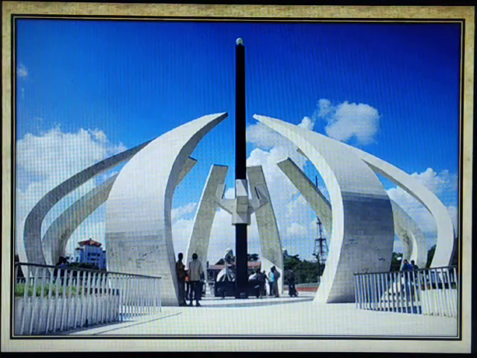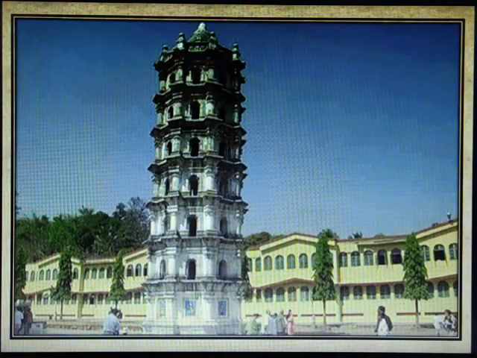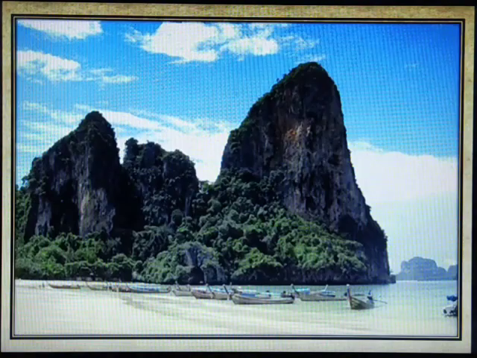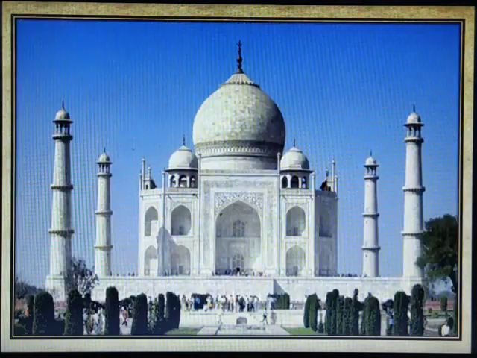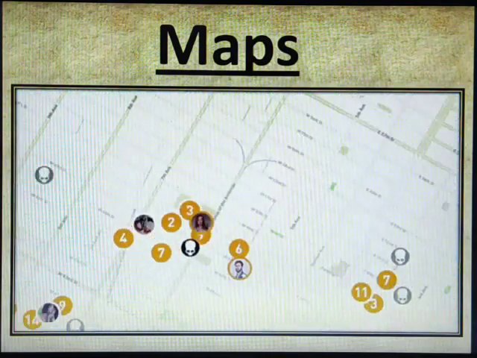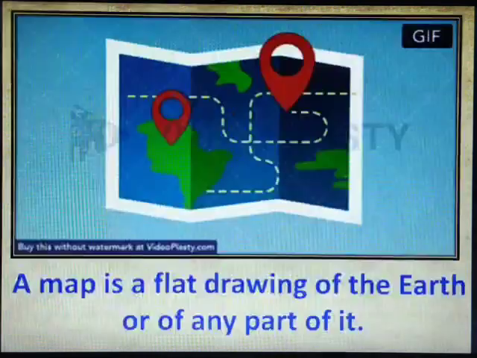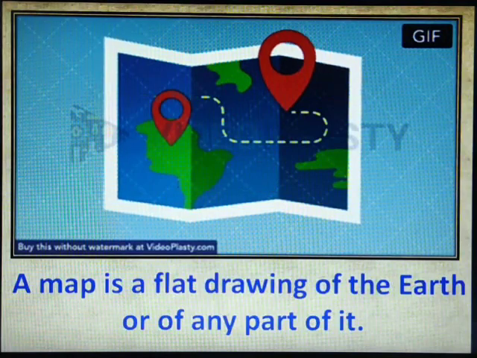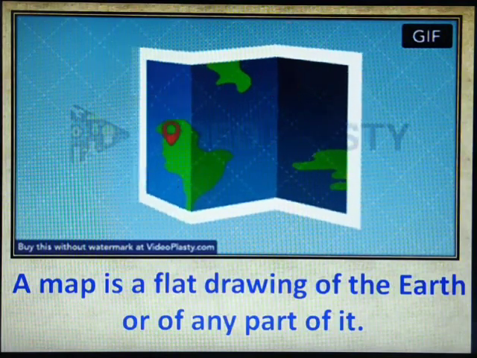Do you know, kids, how do they find the location? Means, how do they move from one place to another? Yes, they use maps. Now, what are maps? A map is a flat drawing of the earth or of any part of it.